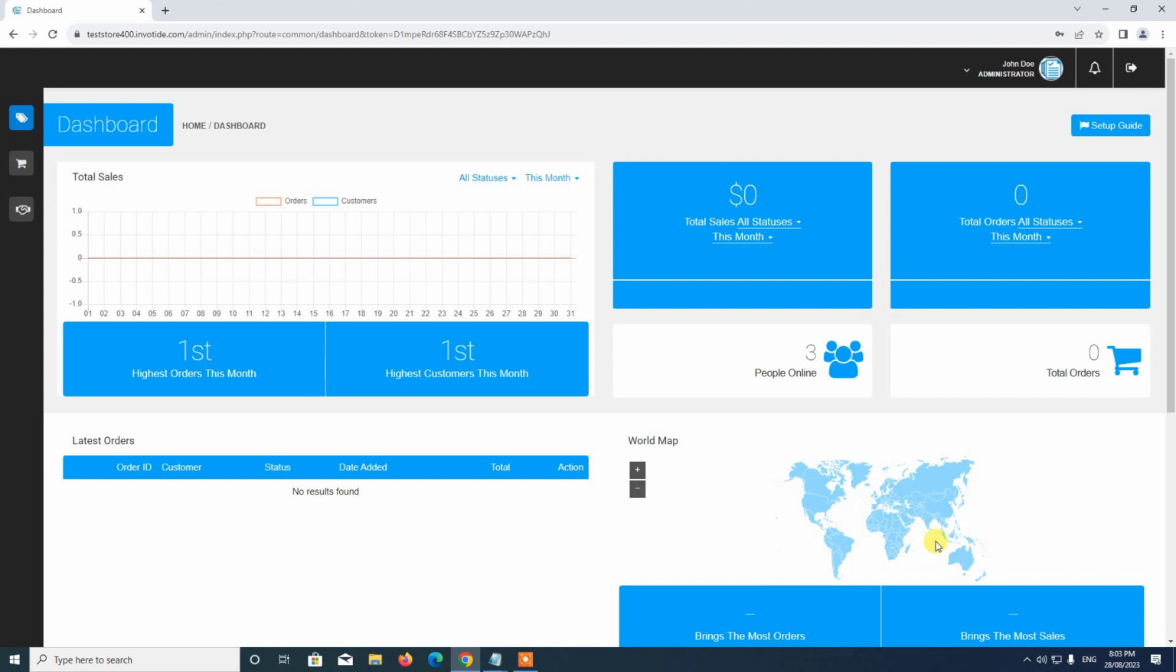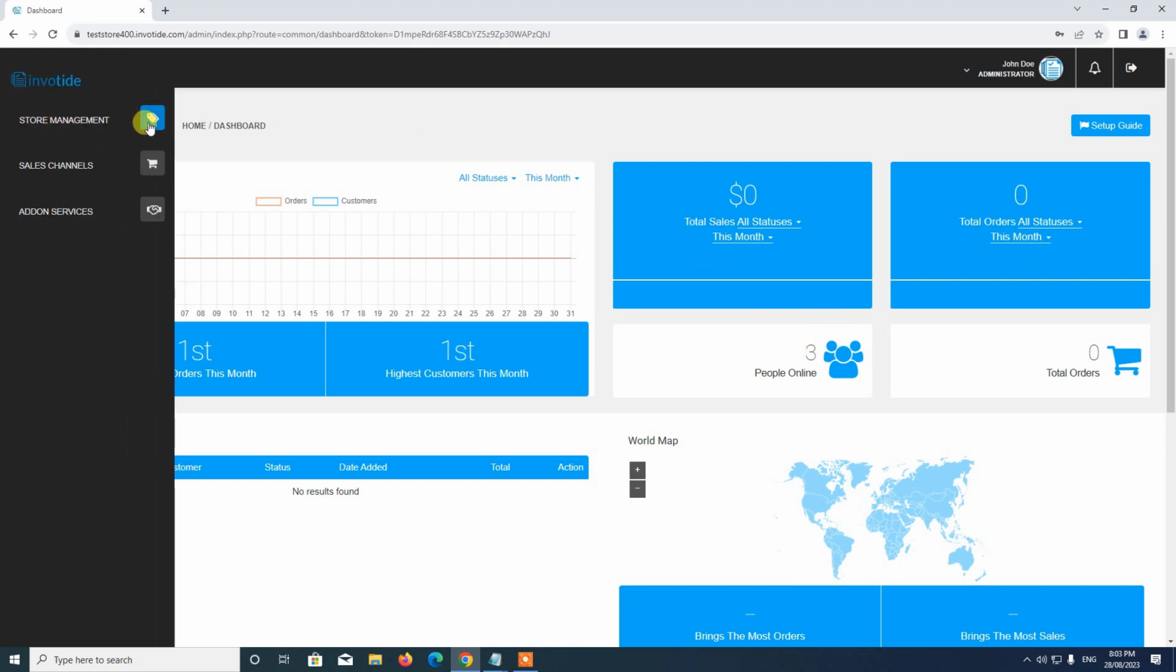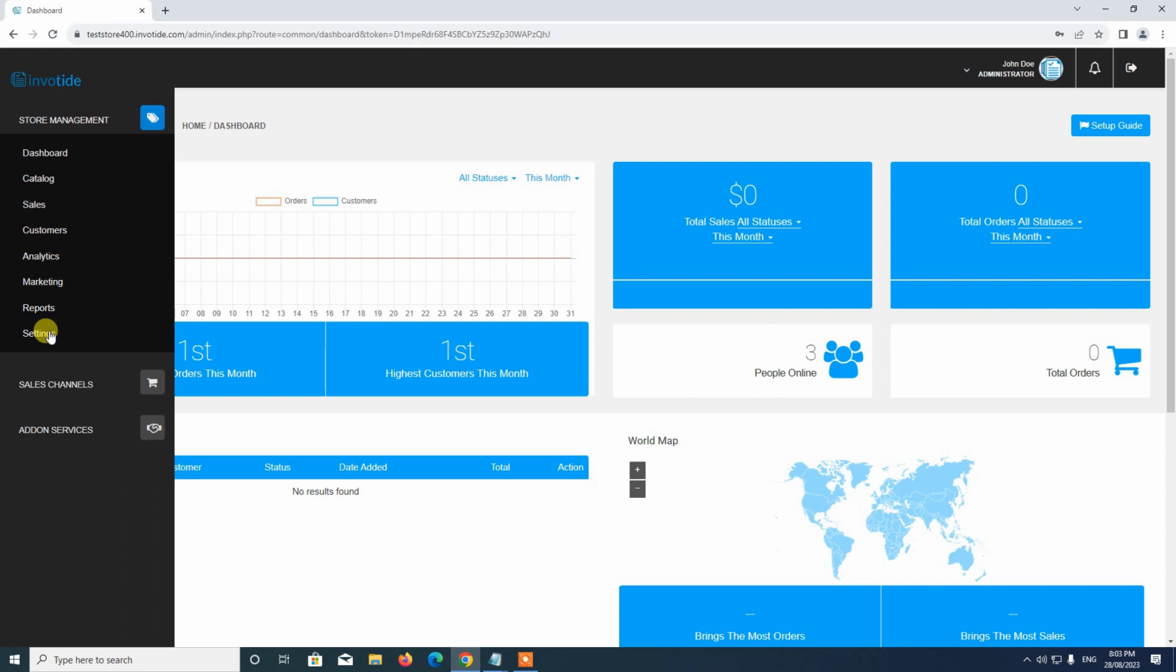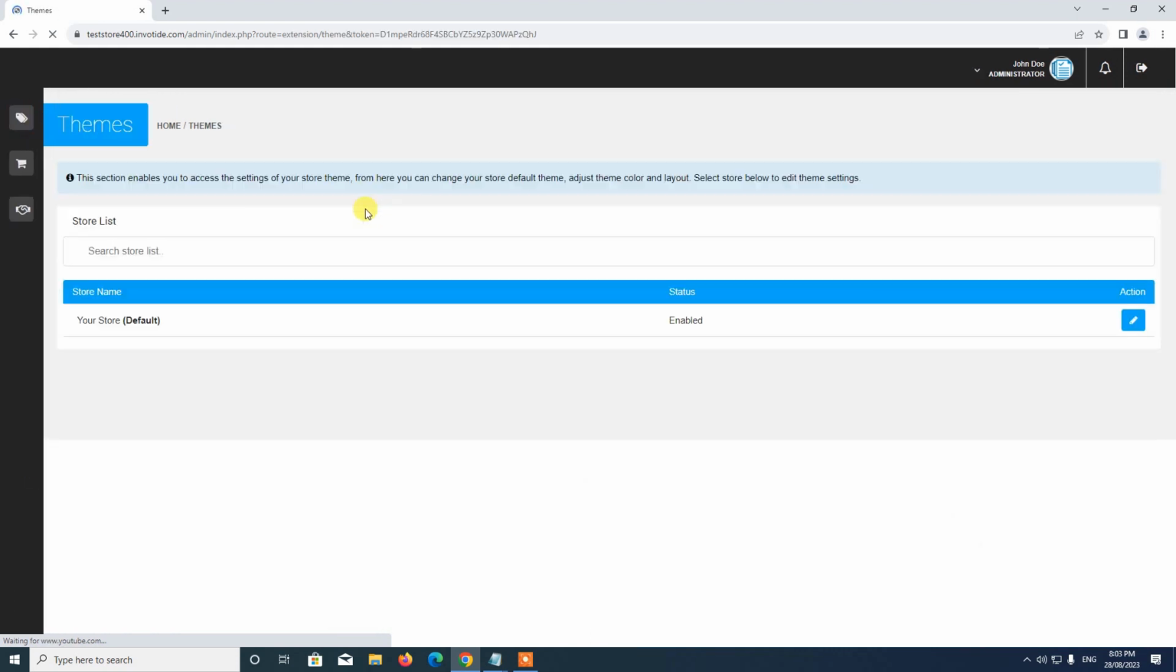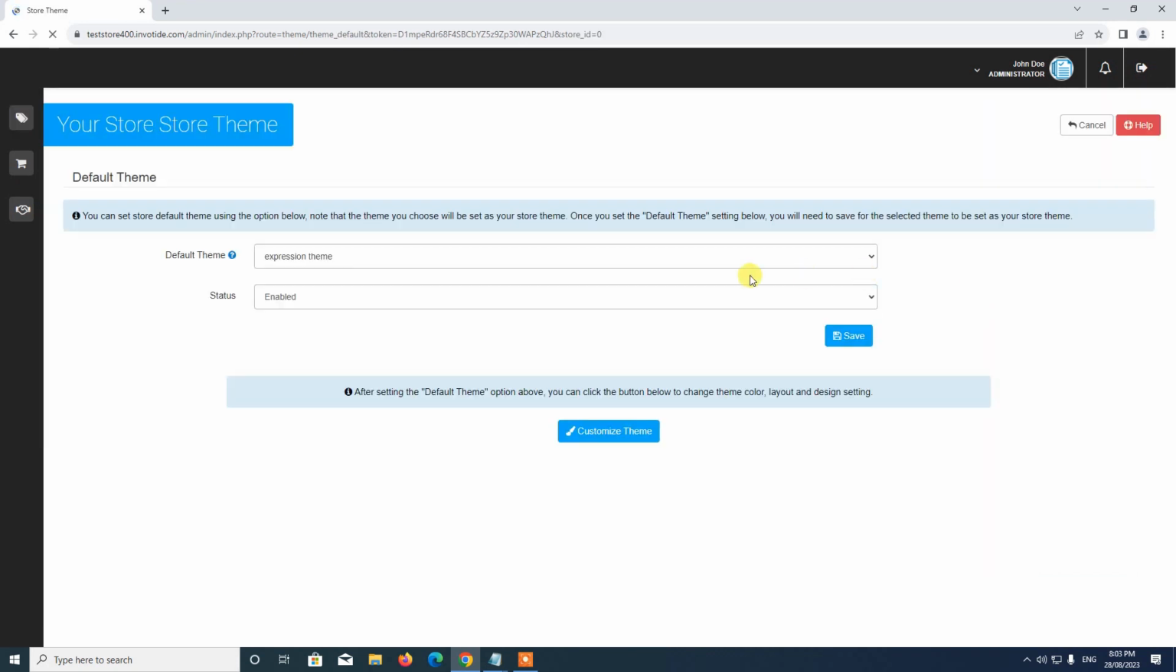To access the pop-up cart styler, we navigate to the store management section and select settings. In the settings page, we select themes. Here we proceed to choose the store that we want to customize the theme for, so we select the store by clicking the edit button here.